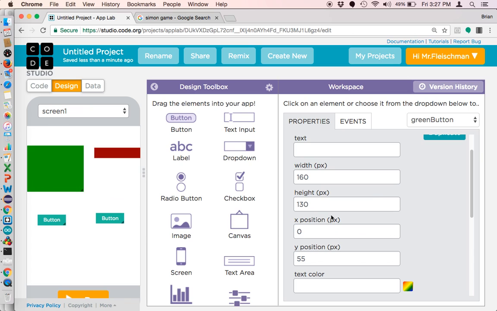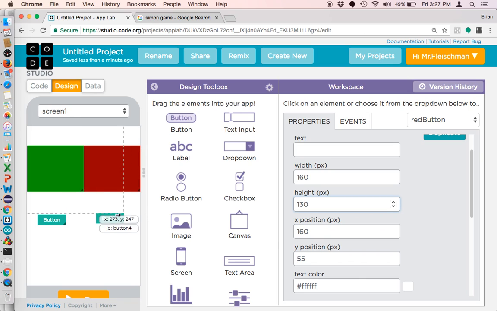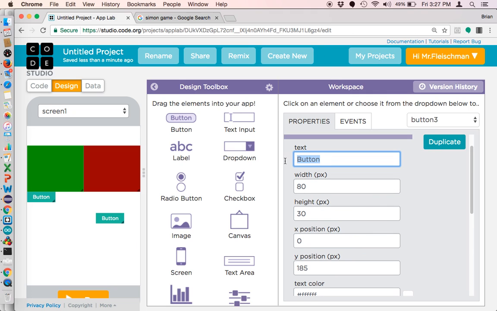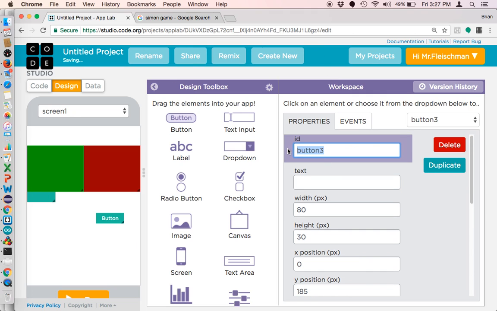What was the height here? 130, so I'm going to do that as well. And then I need to place it kind of right up against that. There we go. This button will be here. And I think this one was the yellow button. No text, please. I'm going to make the ID yellow button.